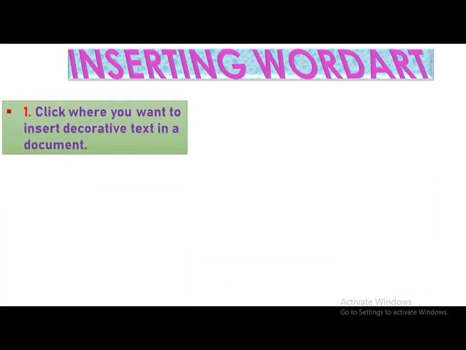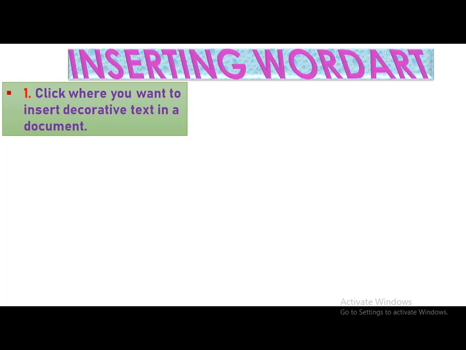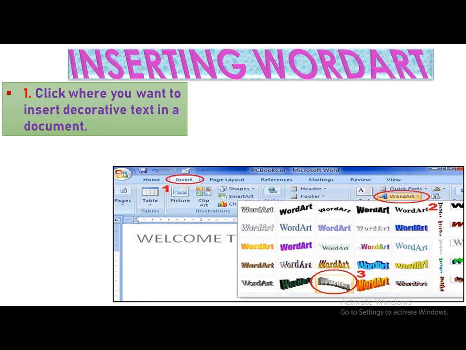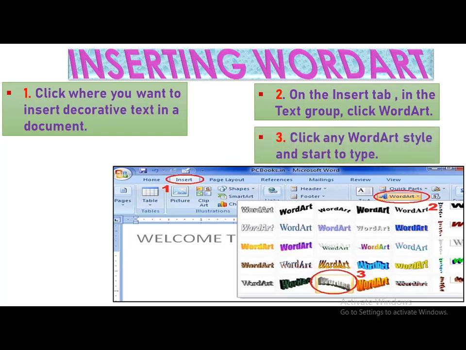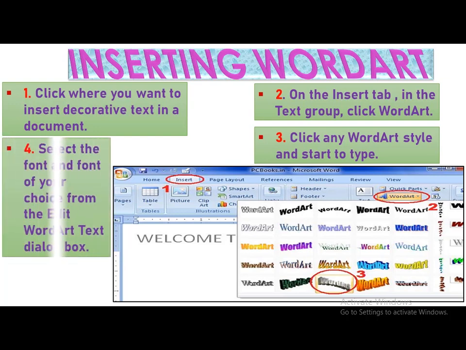Inserting word art. Let us know the steps, children, how to insert a word art in your document. The first step is click where you want to insert decorative text in a document. Second step, on the Insert tab in the text group, click Word Art. Third step, click any word art style and start to type. Fourth, select the font and font size of your choice from the Edit Word Art text dialog box.